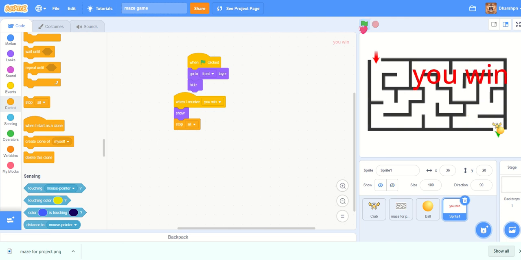Now look, we can't move it however much we use the arrow keys because we kept the stop all block event.